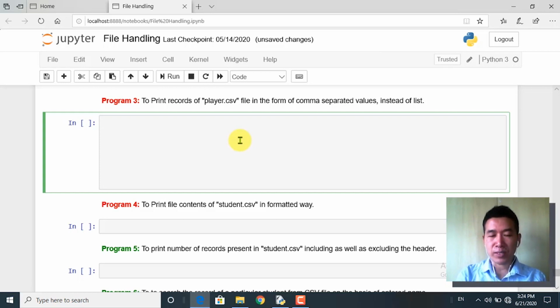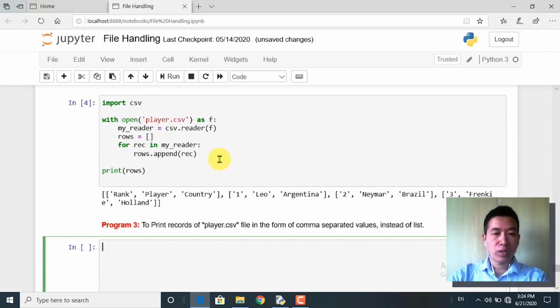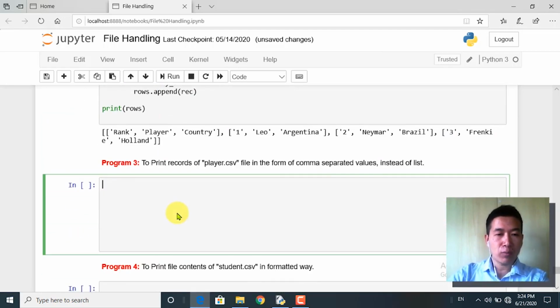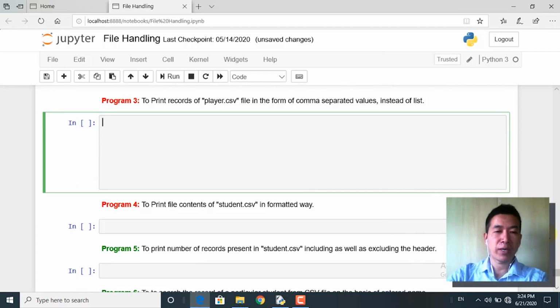For this, we'll have to use a special function by the name of join, which belongs to the string module, if I'm not wrong. Okay, we'll just type it. It'll be a nice visual revision for you. Let's not import the csv. We'll straight away use the with open. The name of the file is player.csv.